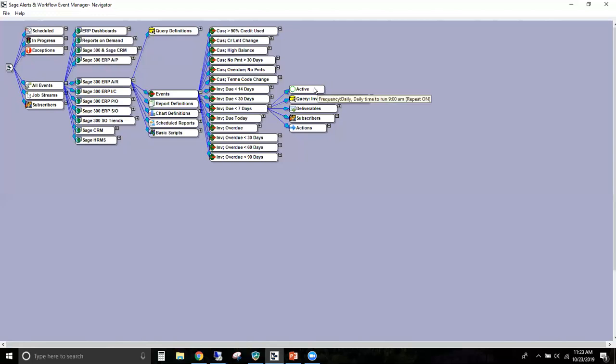And by the way, you might notice that this particular event is flagged with something called repeat turned on. What that means is that when this event ran this morning at 9 a.m. and sent out its alerts about invoices coming due, tomorrow, when it runs again at 9 o'clock in the morning, if some of those same invoices are still past due, Alerts and Workflow is going to send another or repeat round of alerts.